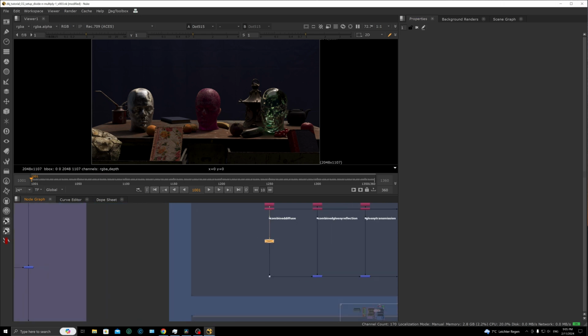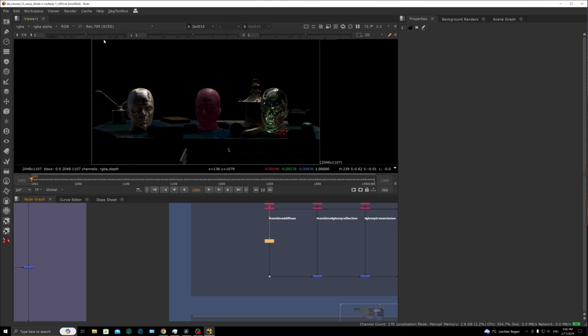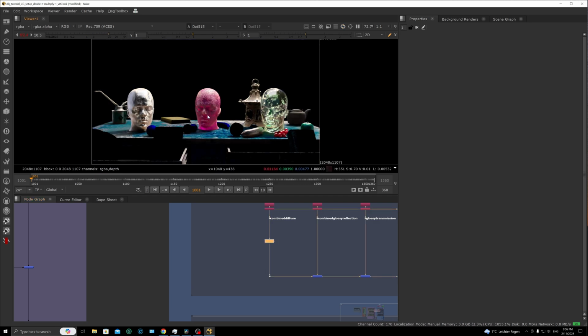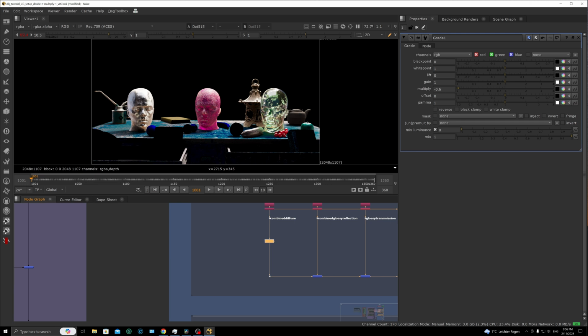If I switch this on, you can now see, if I up my gain a little bit here, that the image now appears broken in a similar way to how we broke the combined additive and subtractive setup. So why is this happening? Well, if I select the grade node, we see two crucial things.